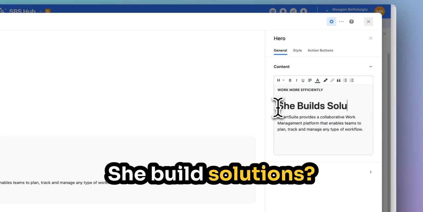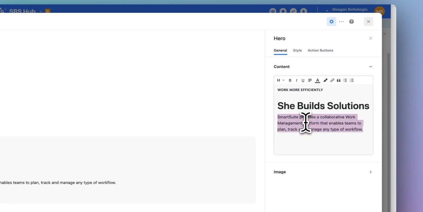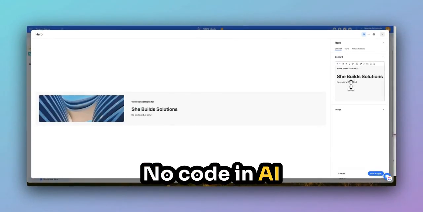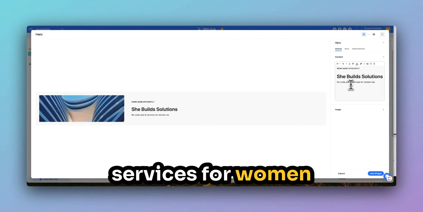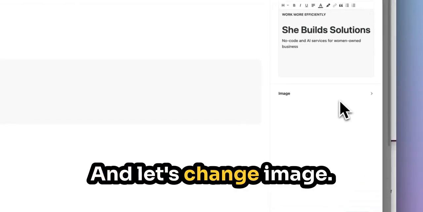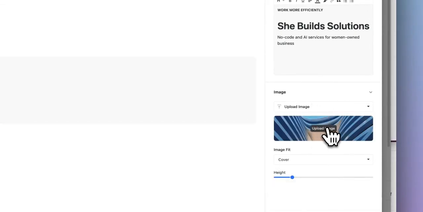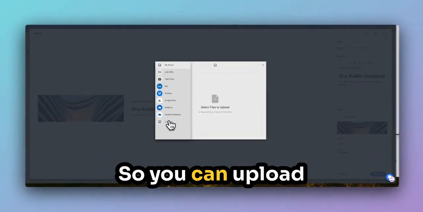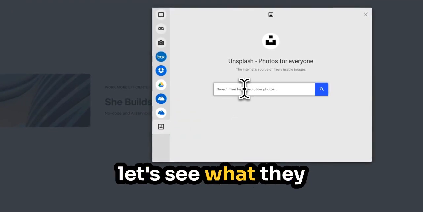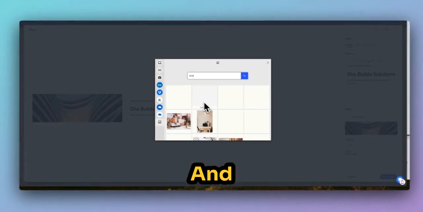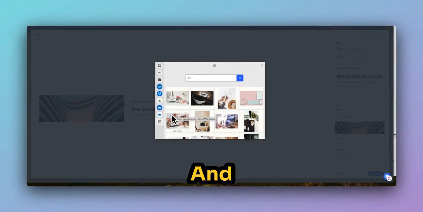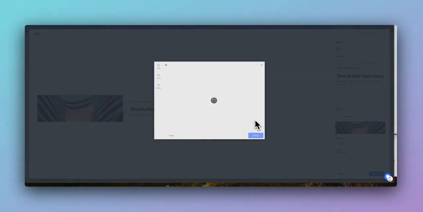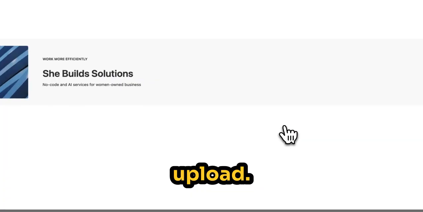She builds solutions. No code and AI services for women-owned businesses. And let's change the image. So you can upload your own image, or let's see what they have in Unsplash. Let's do a desk. Like this. And upload.